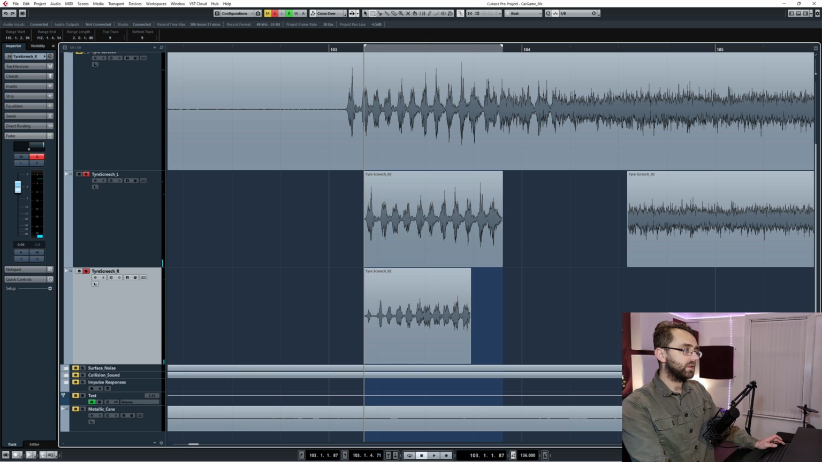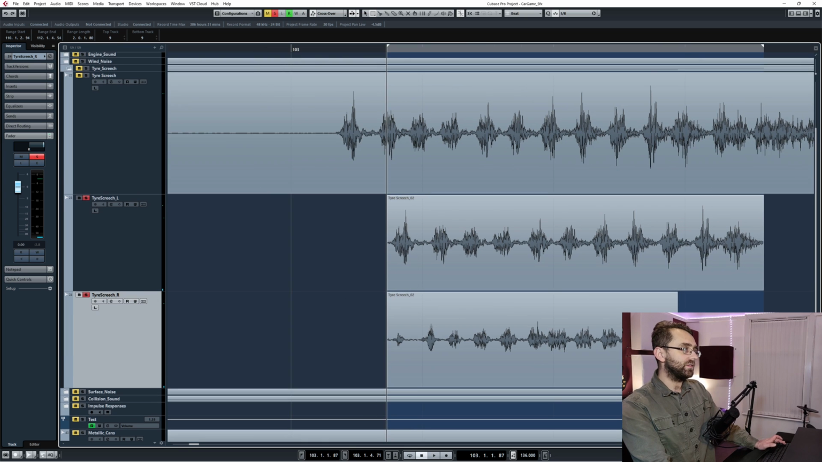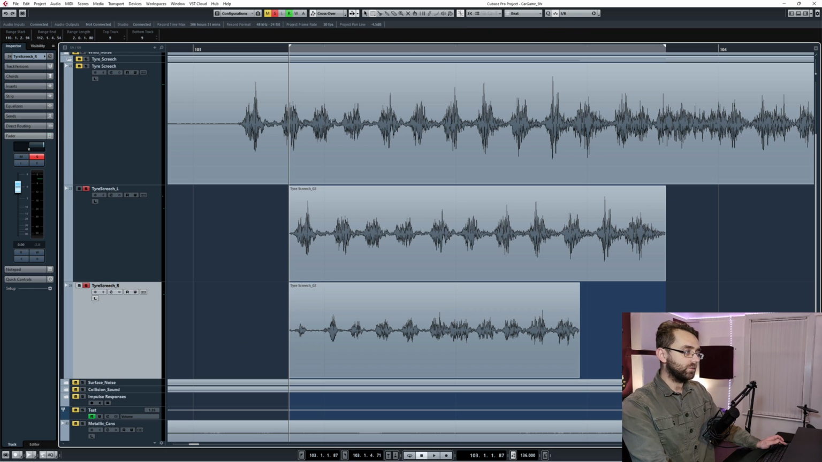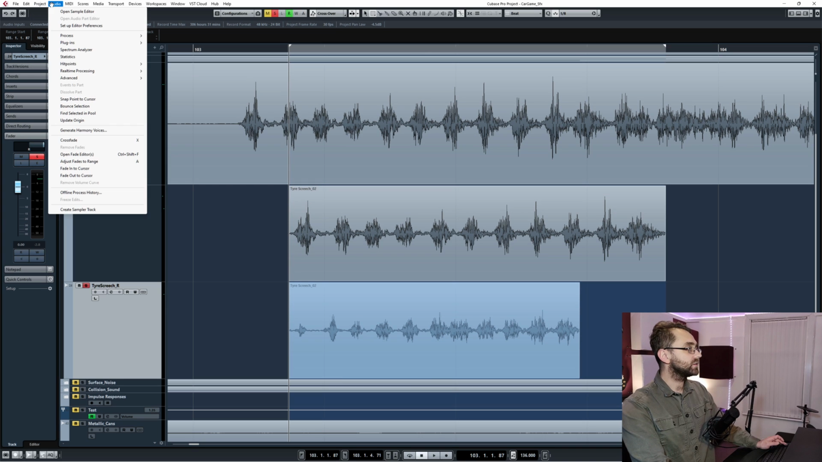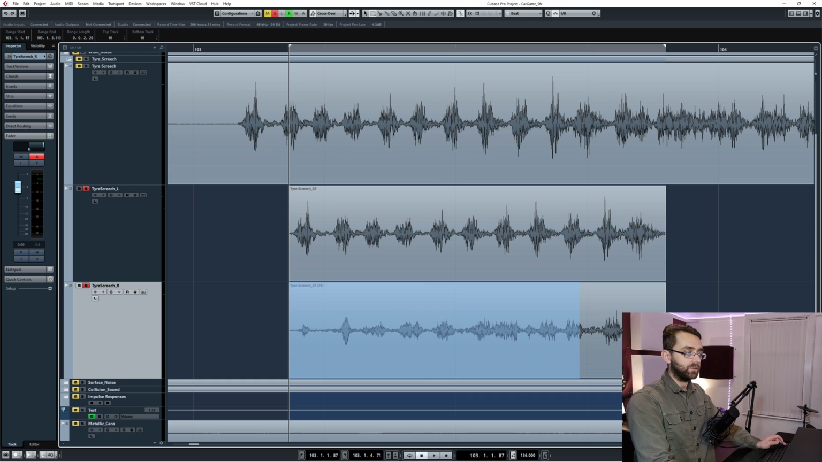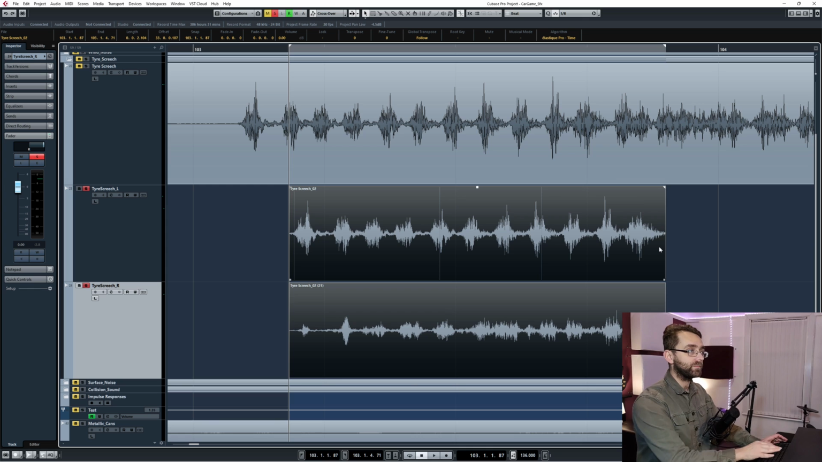So one way to do it is to make it so that your locators are perfectly the length of this piece of audio. Once that's the case, you can use your range selection tool, double click this, go to audio, process, and if you go to time stretch now, there's an option which says use locators. That's going to look at these locators here, and it'll figure out how much it needs to time stretch it to make this audio the exact same length as this audio. So it's very useful. Let's click process and try it out. So now it's exactly the same length, so that's perfect, that's what we want.